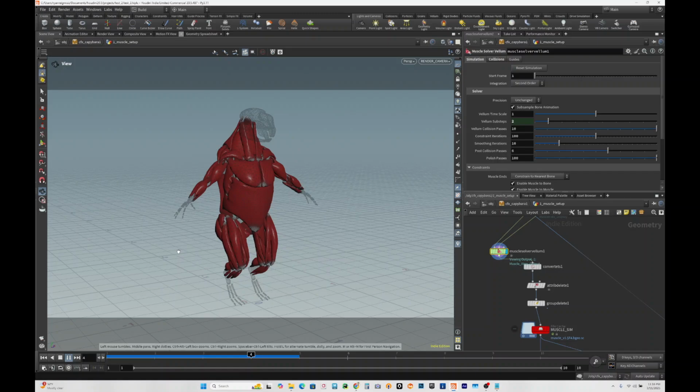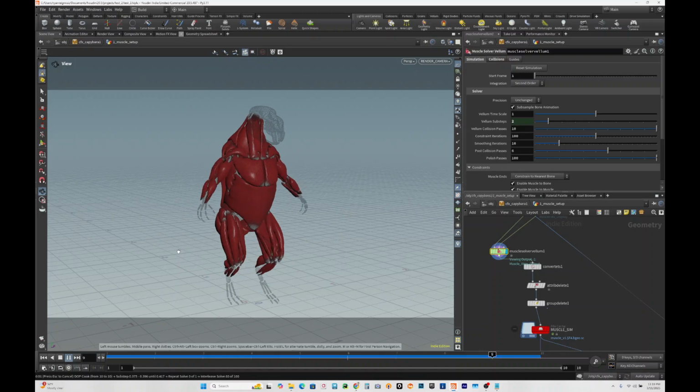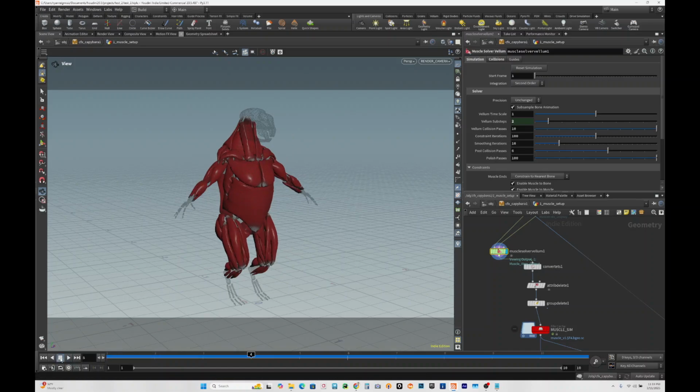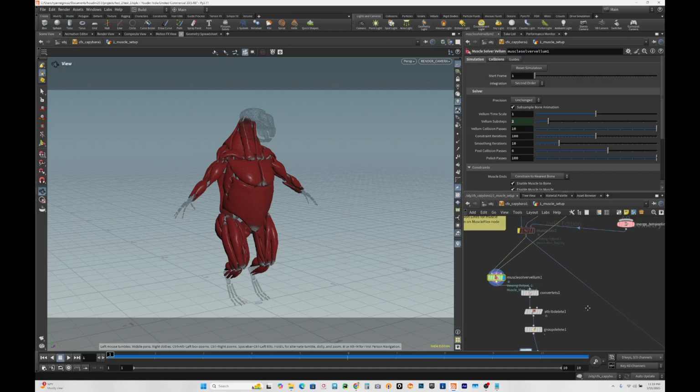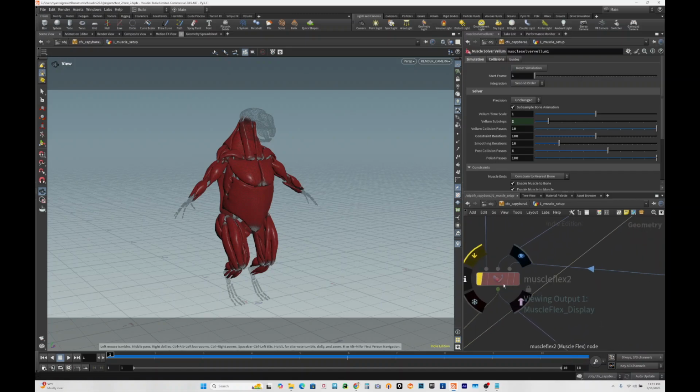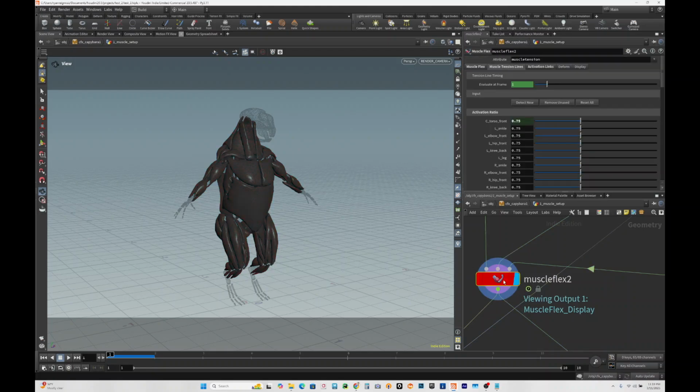So now our muscles are attached. Before, they were flopping. Now they're actually attached to the bone. Great. So the next step is we want some flex. Right now everything's attached. I'll just click play so you can see.